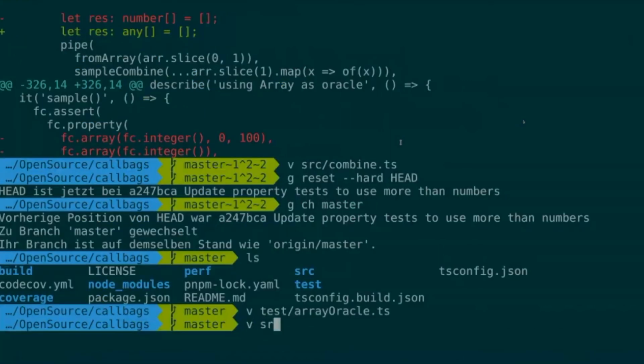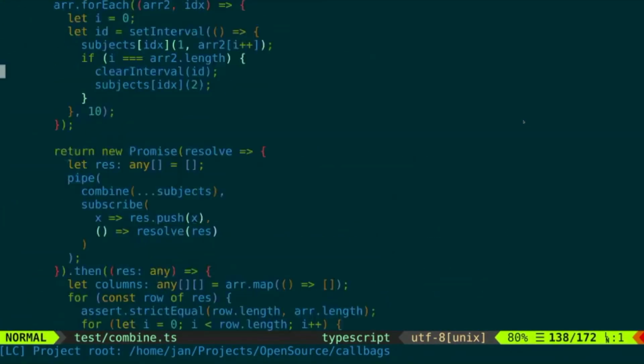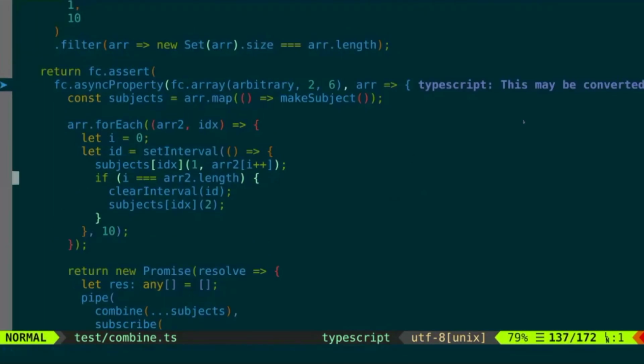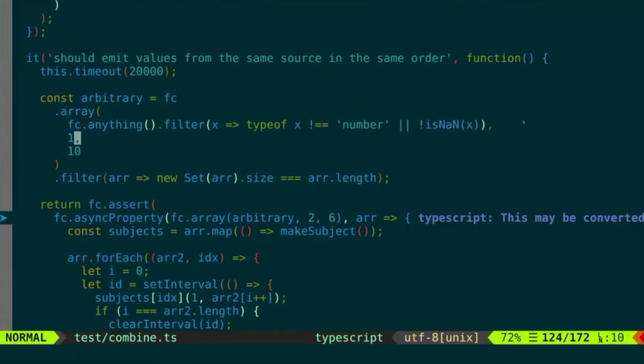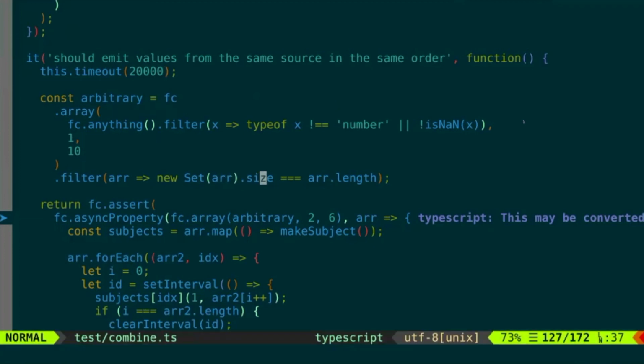So if I go back again, as said, for example, that timeout doesn't need to be 10. 1 or 2 would totally work. This filtering is a bit too restrictive. I don't care if I have no duplicates. I just don't want duplicates that follow each other.